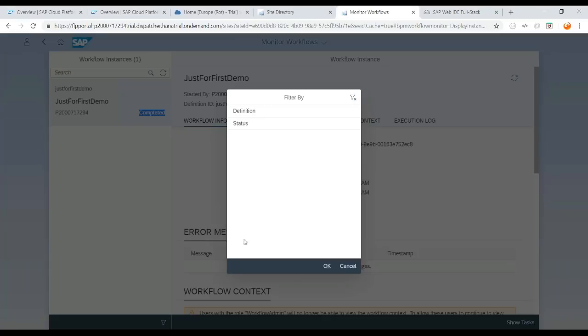Let me go back to app. You can see them here. Running is in process. Erroneous, which has gotten into an error. Completed was it was successfully completed. Suspended means it was suspended, it was terminated completely. You cannot resume it anymore. Cancelled means it was just suspended in the middle.